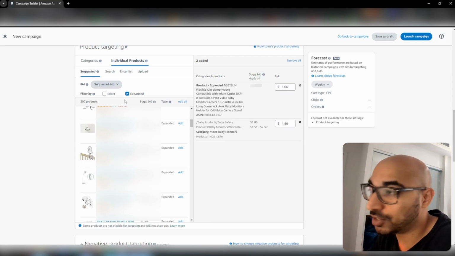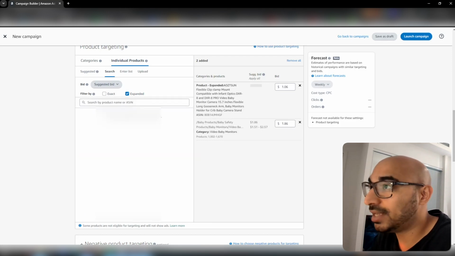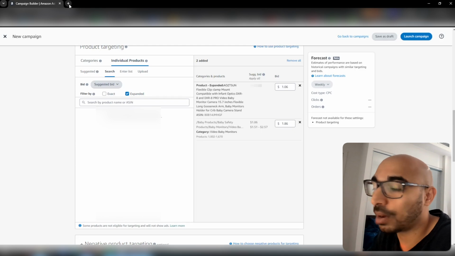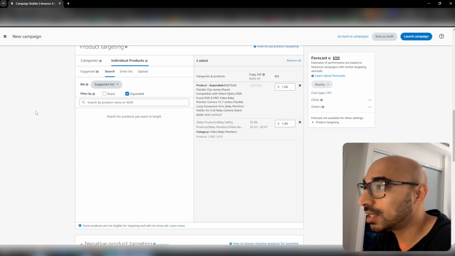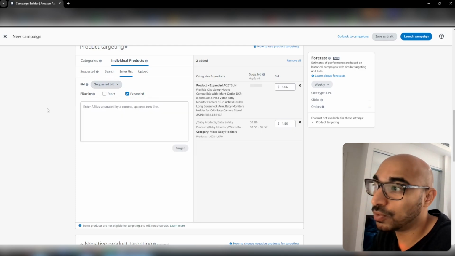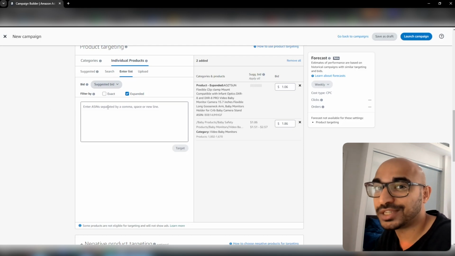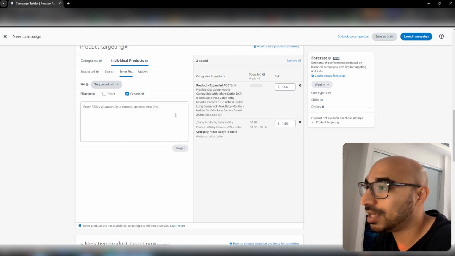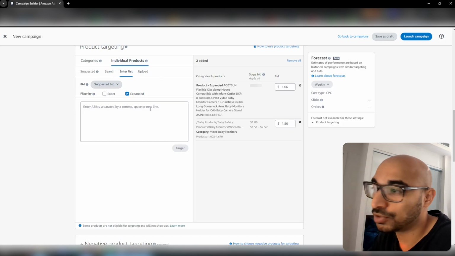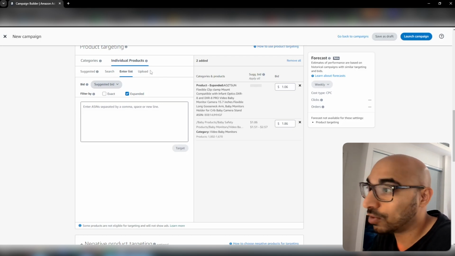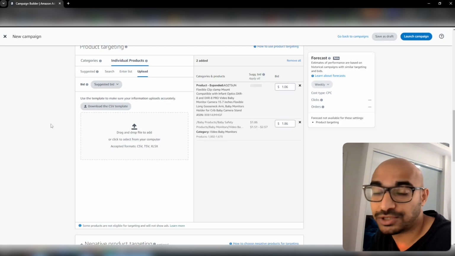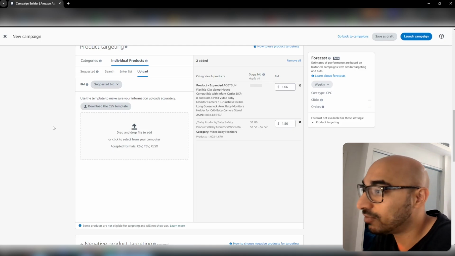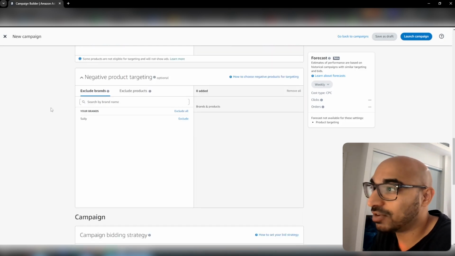You can also do it by searching specific ASINs. ASINs, of course, you can just copy and paste from your competitor listings. And you could do a bunch all at once to save a lot of time. So if you already have a list of ASINs that you want to include in this list, just copy and paste in here, separated by comma, space, or new line. Pretty straightforward here. You can also upload a CSV template to do this quicker, and we can cover that in a different video.